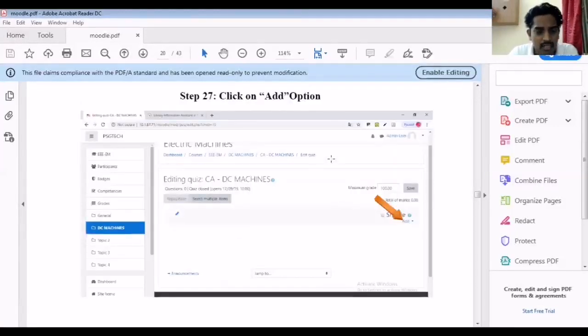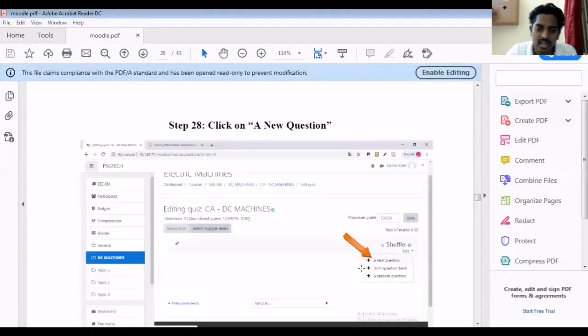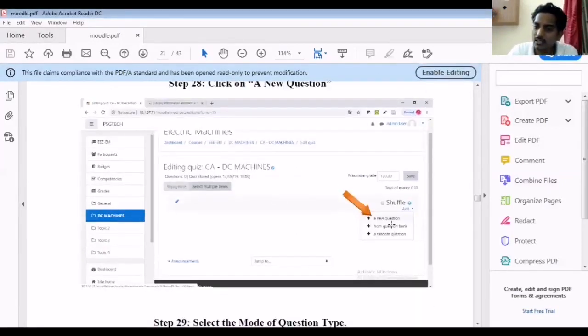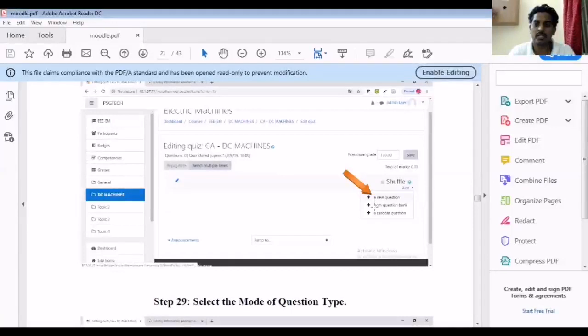And now I will tell you how to add questions. Once you have selected the quiz, it will ask for the add option. Click on add, and it will ask whether to add a single new question or a multiple number of questions. There are two different ways. You can add individually one by one, or if you have a set of 20 or 30 questions, all those can be added by a single upload in a text format.